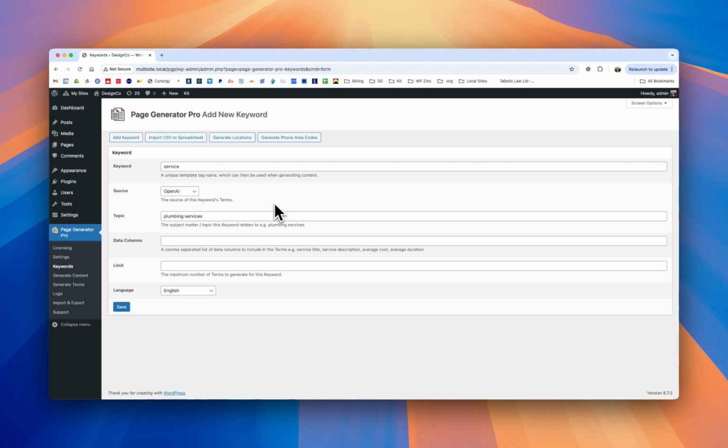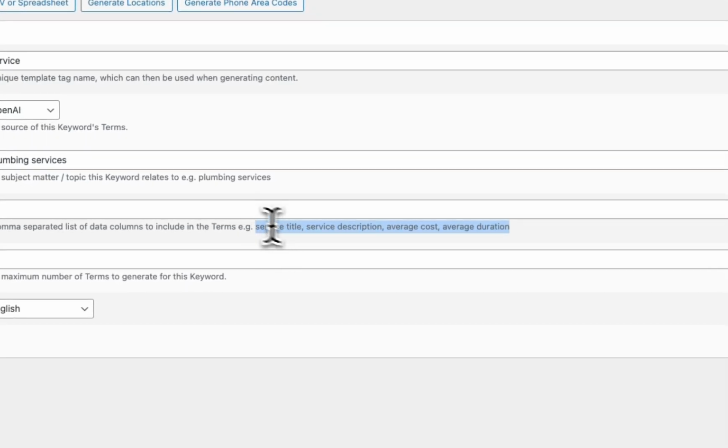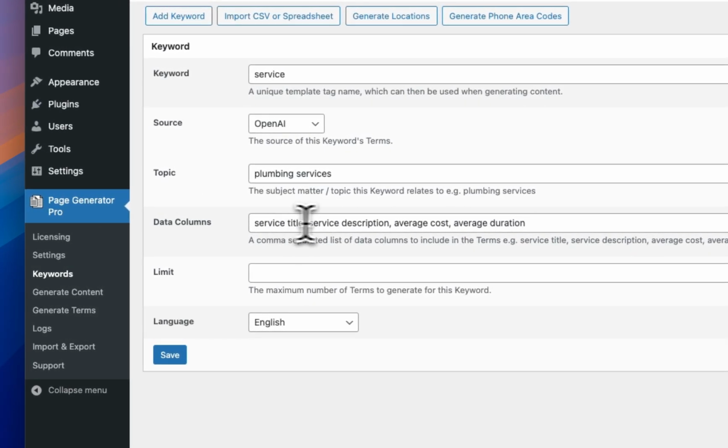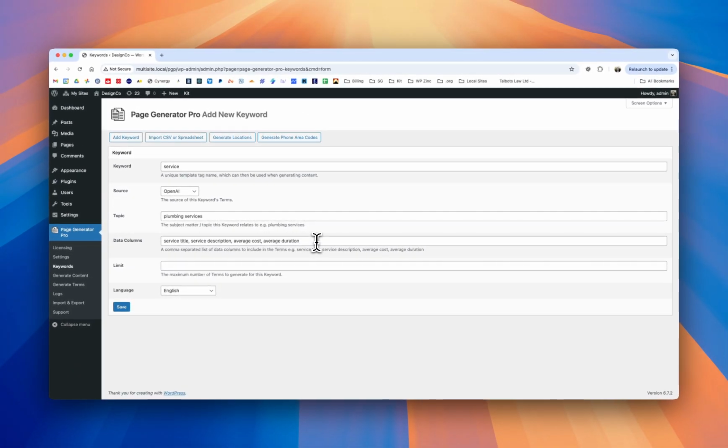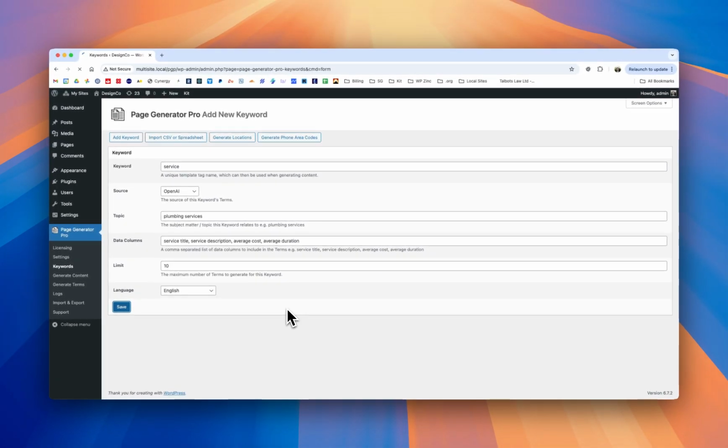So if we're talking about plumbing services, we may not simply want a list of the services offered, but we might want to include some ancillary information such as the service title, a brief description of that service, perhaps some costing and durations. We can see we have an example here, so you can go ahead and enter these data columns, comma separated, for any data that you want relative to the topic here. And once again, we'll set a limit of 10. We'll click on Save and we'll see the generated keyword.